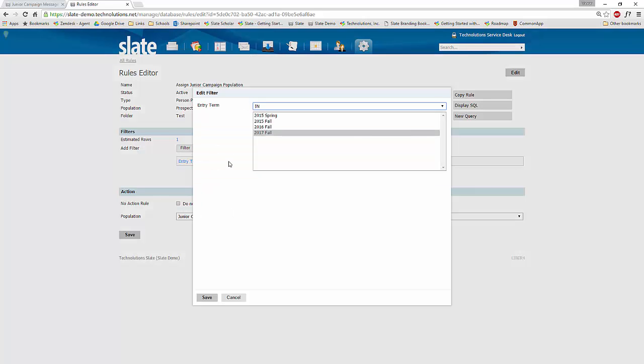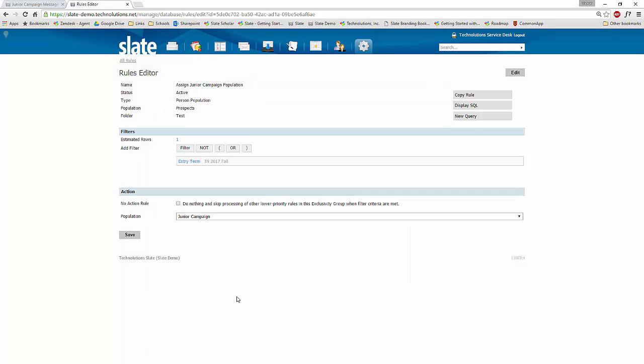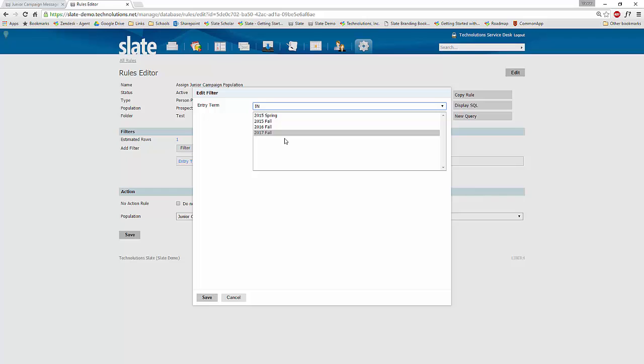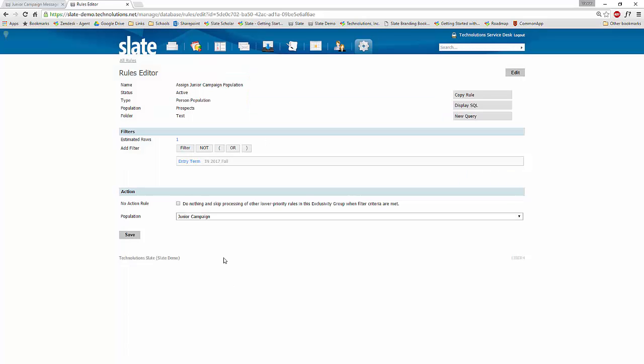So you would need to make changes to this rule every year. Once your junior campaign is no longer 2017 fall, now it's going to be 2018 fall, you are going to want to come in and make a change to that rule and click save. And again, that will take effect for new students moving forward who get that value set or whose records are updated.